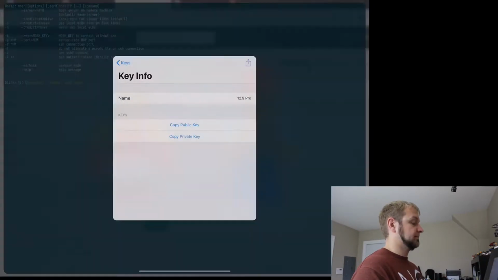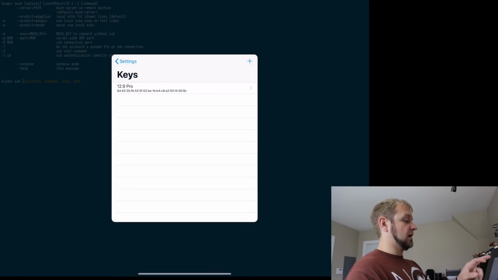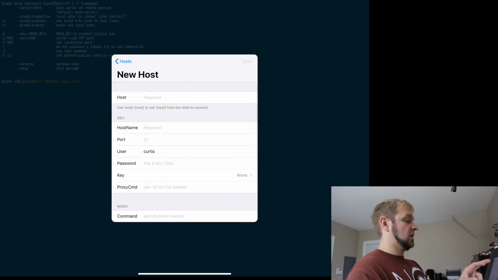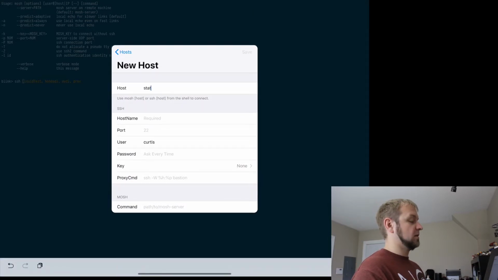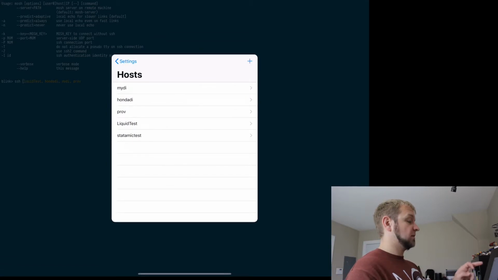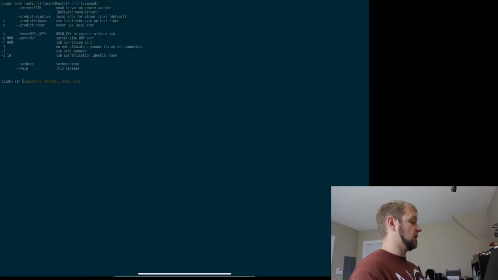Copy. So let's add a domain, hosts. And this is Statamic test. Host name, user. So here's another one. User is actually Forge. For Forge stuff by default, I don't need a password. Just got my key in there. I'll hit save. Settings done.